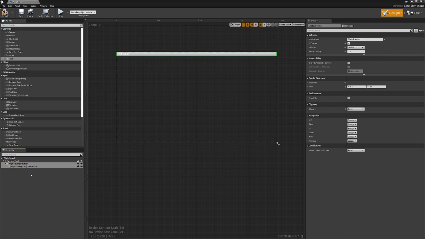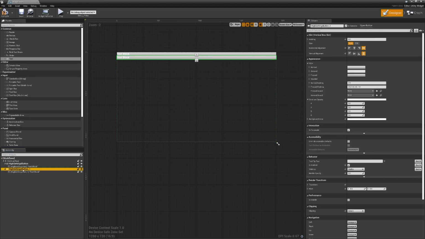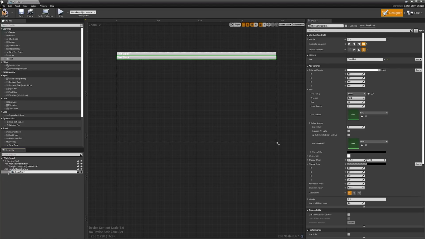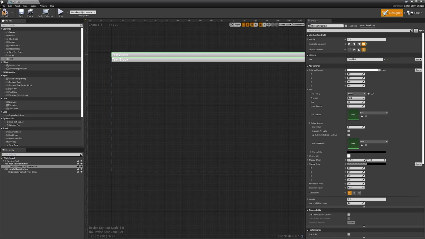Now I can select both of those, copy, go to the vertical box and select paste. And then I'm going to switch these to be low. I'm hitting F2 to rename them, but you can also right-click them and rename them here. Now that we have our two buttons set up, you'll see that it kept the text block text here on the button. You can change this by going over to the details panel.